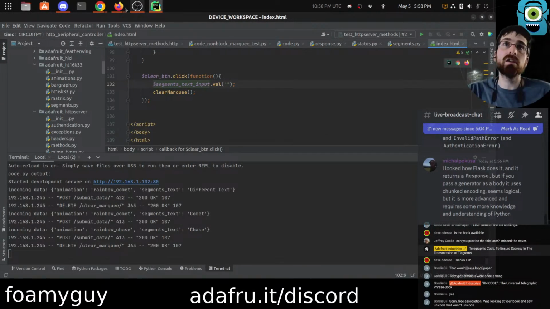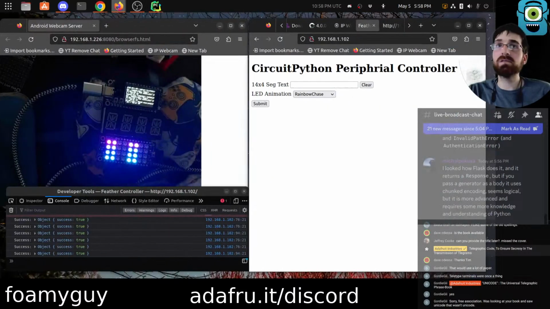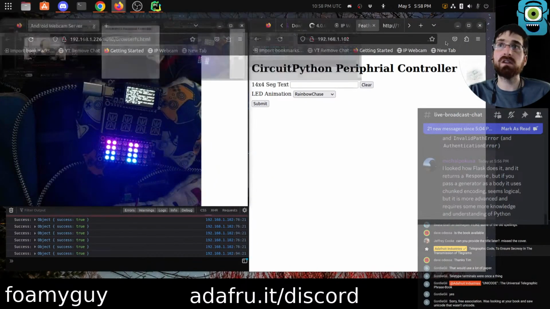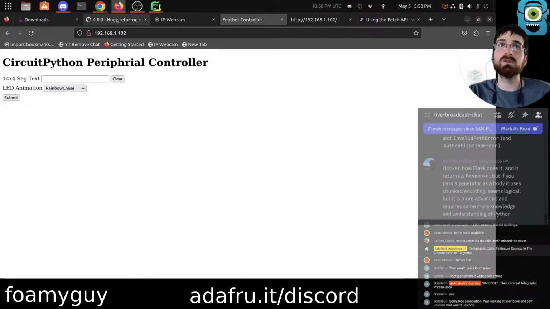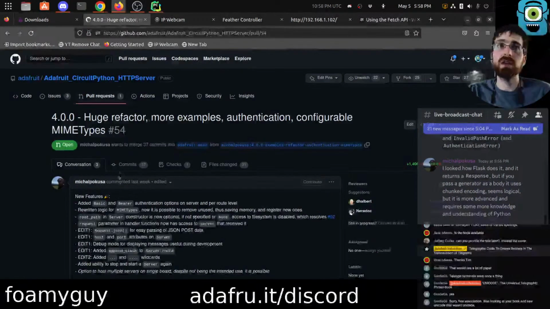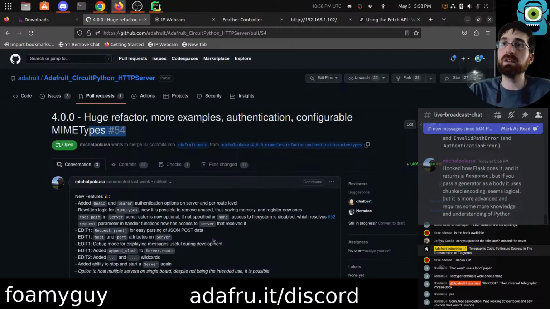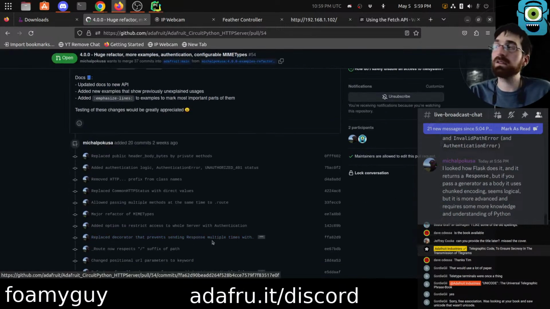If you are interested in tinkering on it yourself, the way to get started right now is it's in the PR only, so you'll have to head to the HTTP server library and then check it out from this PR number 54. That's where you can get the version of the library that you saw me working with today, which is the one that has all the latest features in it.